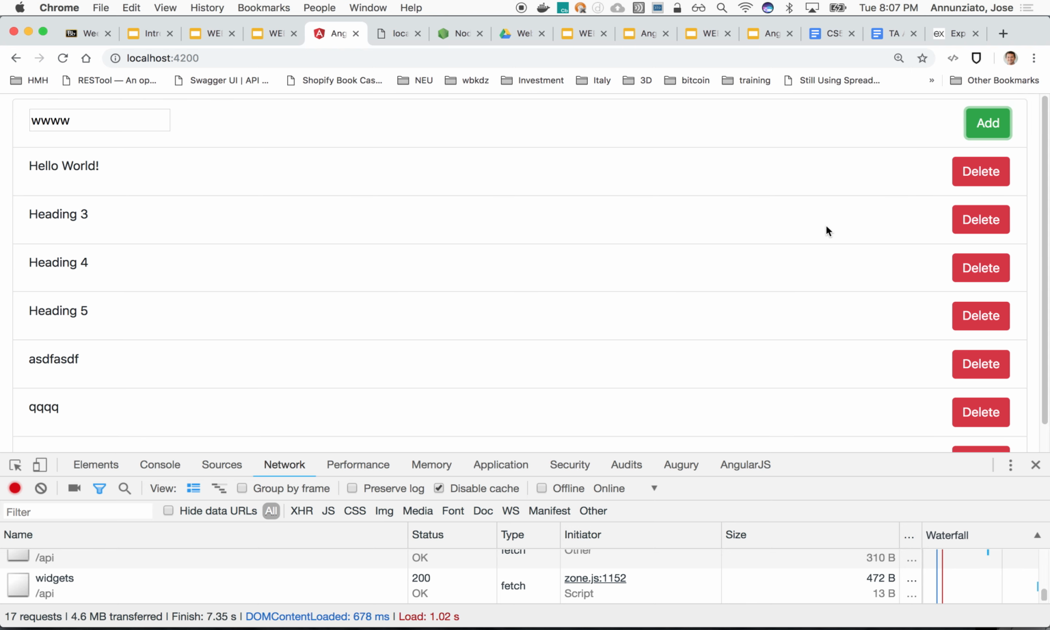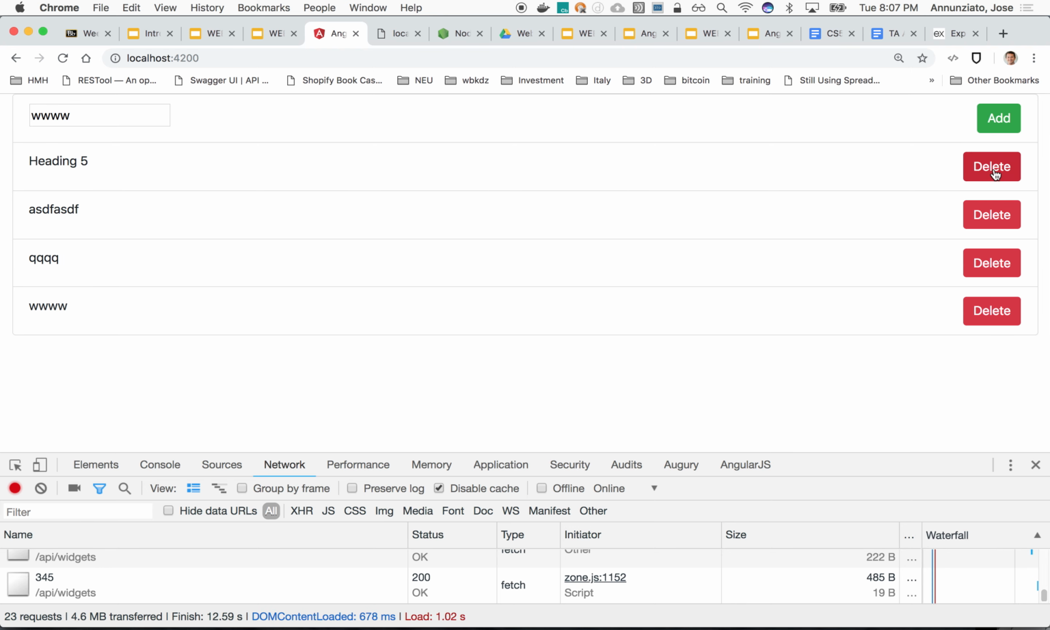Notice that we can remove the other ones. We can remove the other ones, but we can't remove these because there's no ID. So I can't find them. So I cannot remove them. So we need to make sure that we do add the IDs on the server side.